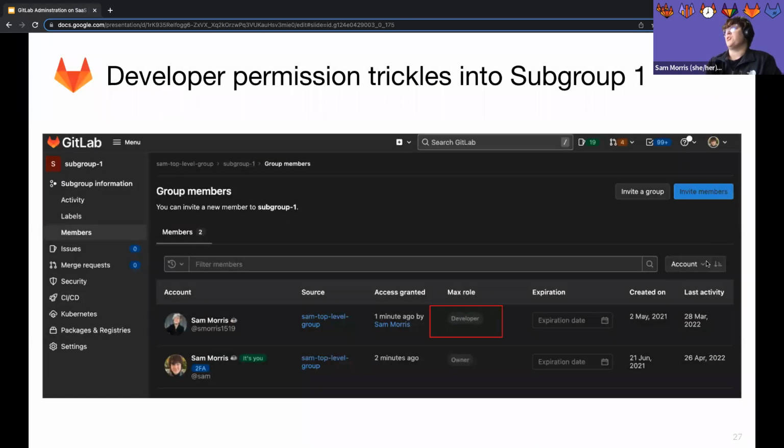So you can see the developer permission trickles into subgroup 1. So if I dive from Sam top level group into subgroup 1 and look at the group members, I can see that I am still a developer in my maximum role. I can't adjust in the dropdown here because I inherited this permission from top level group. And it shows my access was granted 1 minute ago in this case by, it's a little confusing because they're both Sam Morris, but I was granted by the owner, Sam Morris, who gave me access to subgroup 1.